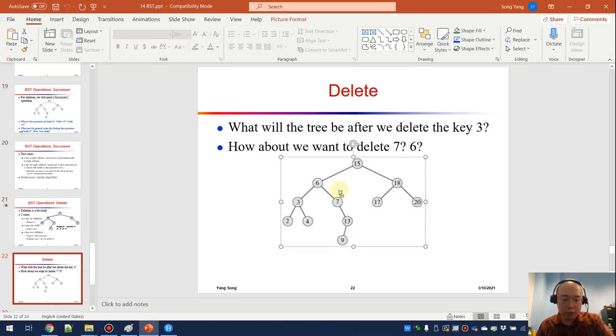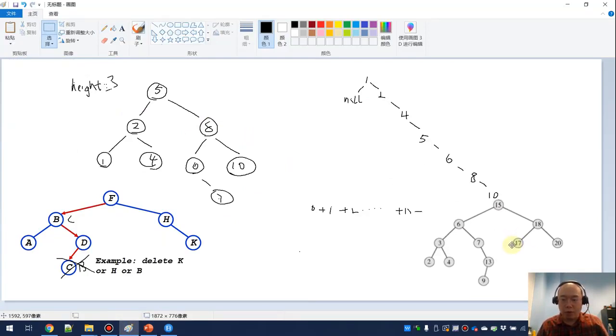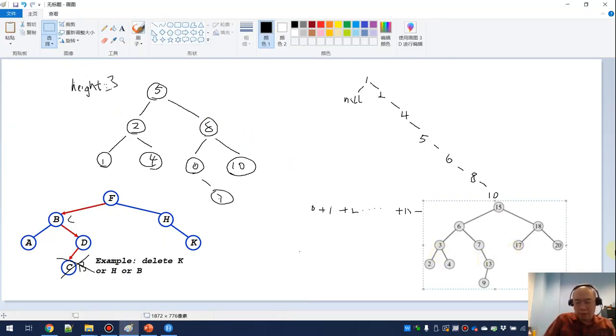So for this tree structure, what is the successor? What is the successor of 3? The 3 will be swapped with the successor, and the successor's value is 4. So we are going to swap the 4 and 3.